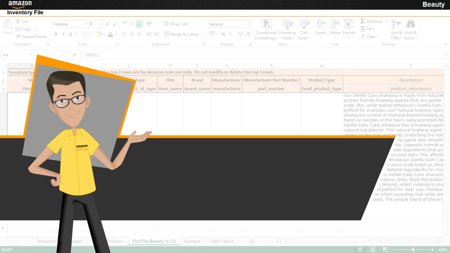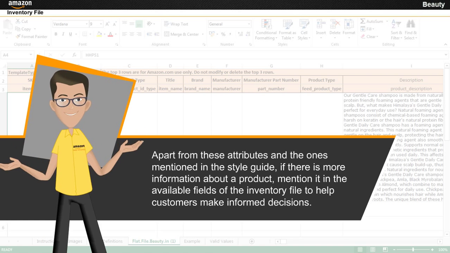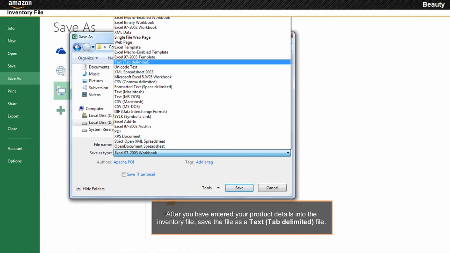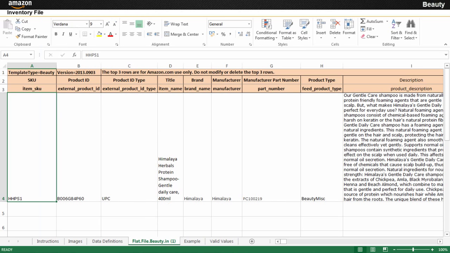Apart from these attributes and the ones mentioned in the style guide, if there is more information about the product, mention it in the available fields of the inventory file to help customers make informed decisions. After you have entered your product details into the inventory file, save the file as a text, tab delimited file. Your inventory file is now ready to be uploaded to Seller Central.